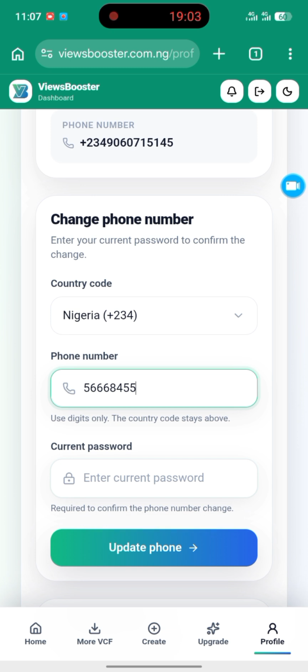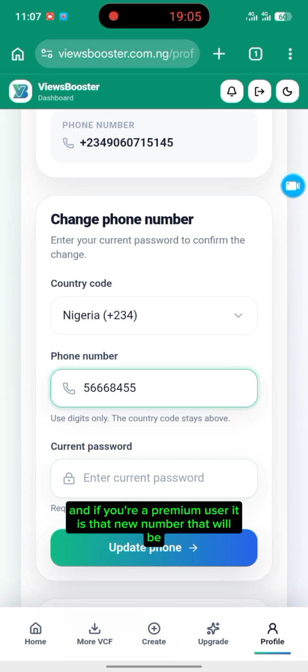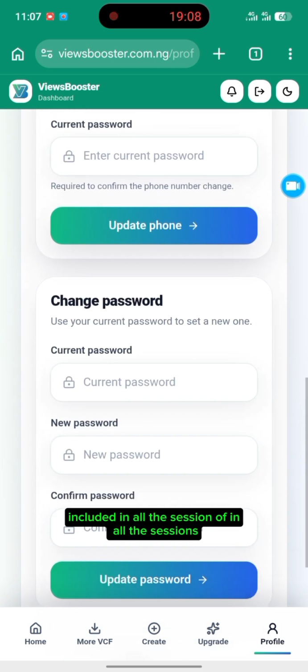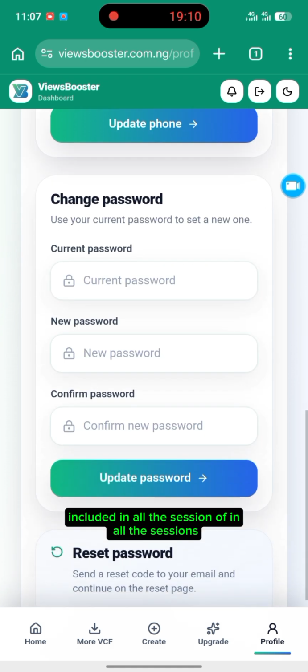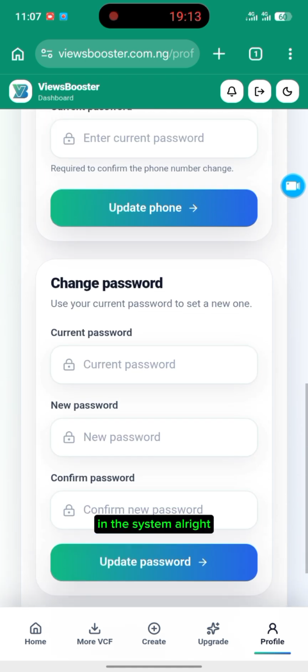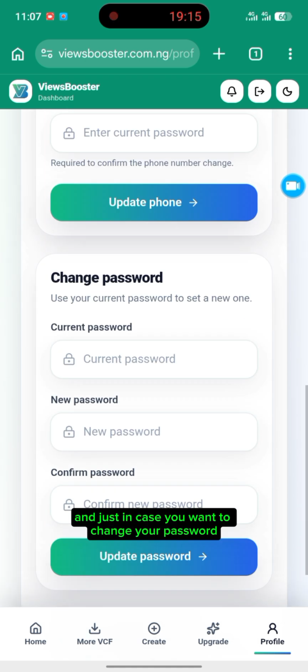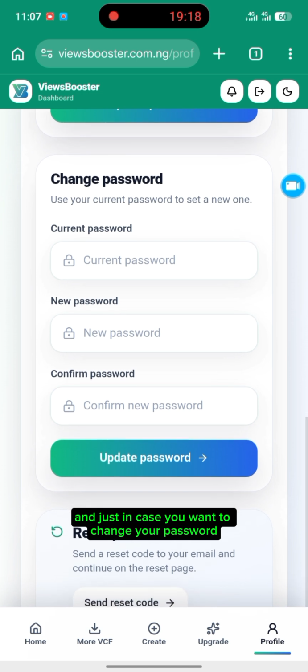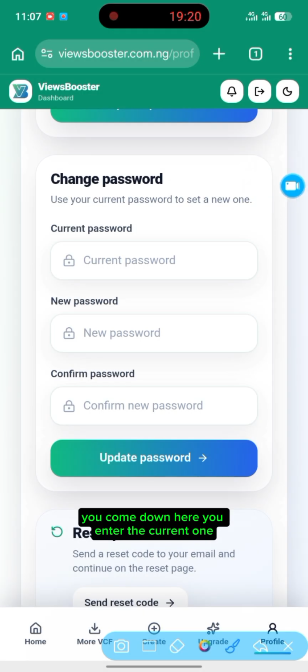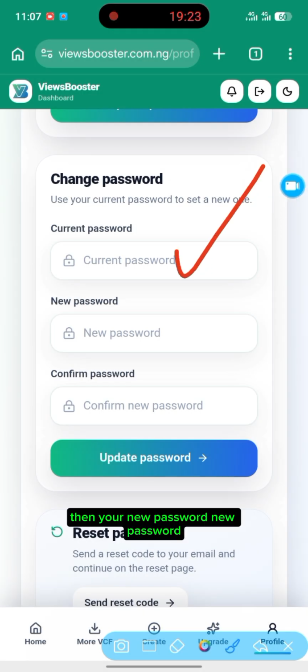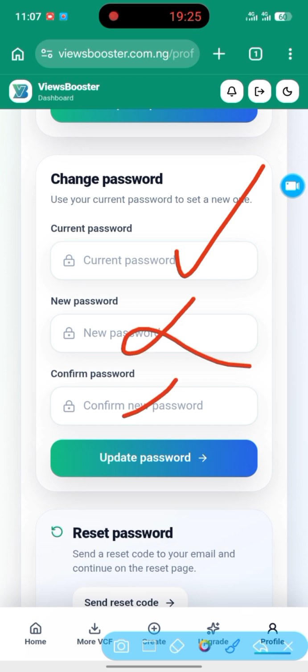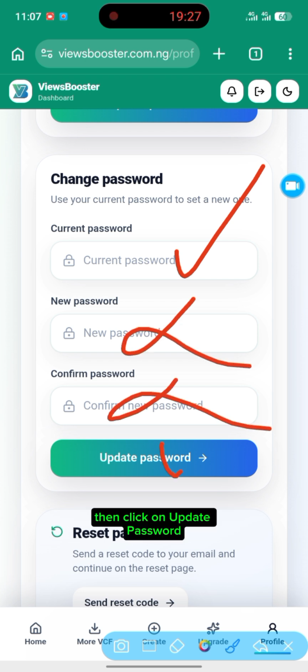All right, and if you're a premium user, it is that new number that will be included in all the sessions in the system. All right, and just in case you want to change your password, you come down here, you enter the current one, then your new password, then click on update password.